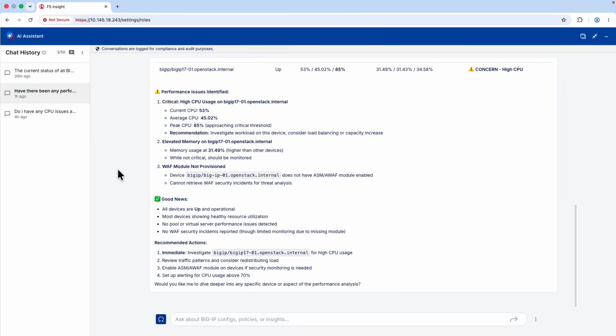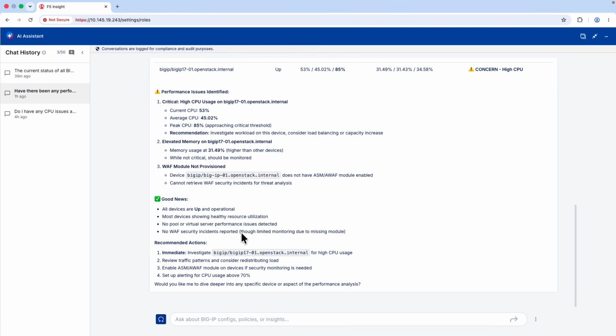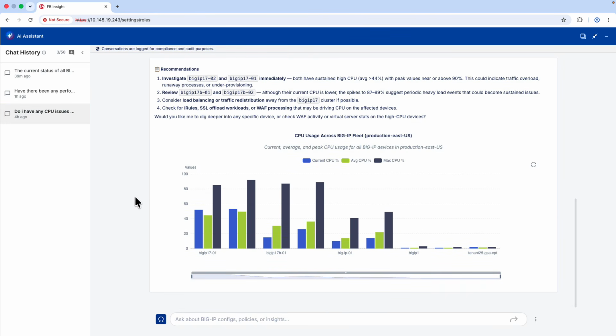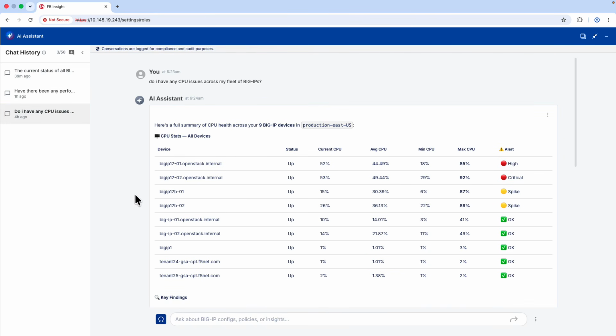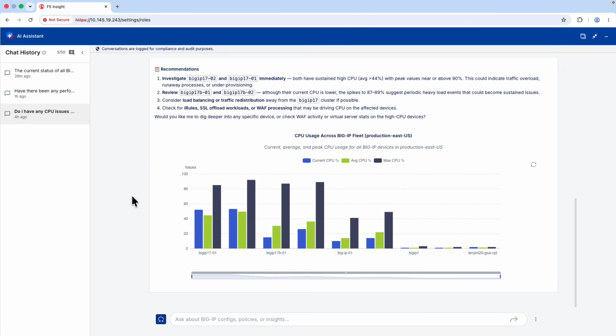And then I also had a question here that I asked about performance issues, and I had to clarify the all data centers, but it looked like everything was okay, even though there were some anomalies. And then if we look here, you can see a different question that was asked about CPU issues across my BIG-IP fleet. And it gave me a nice summary of what that was.